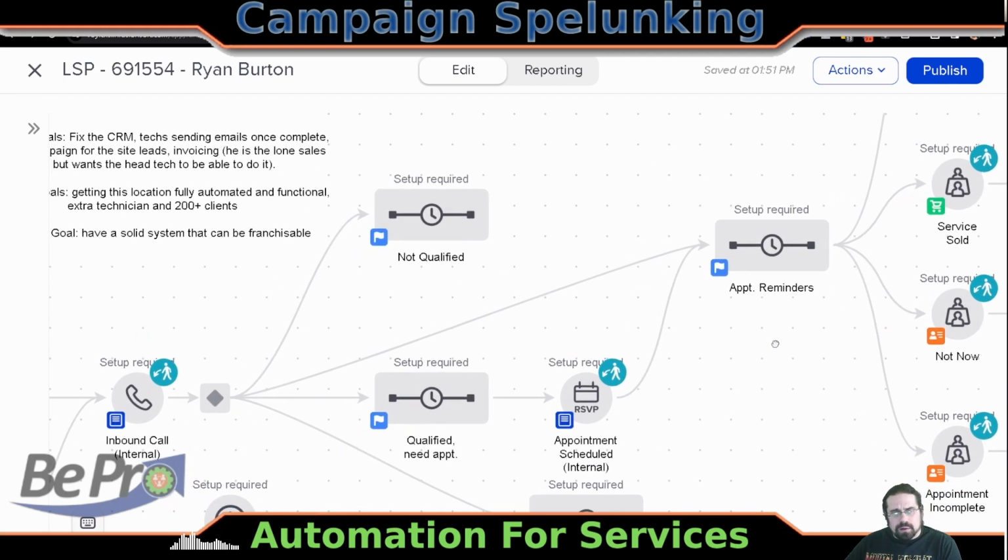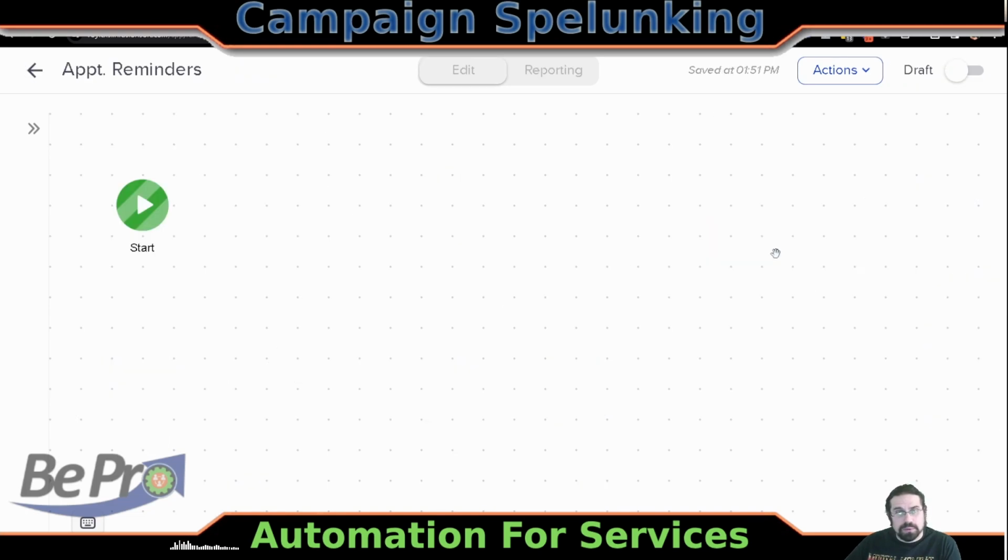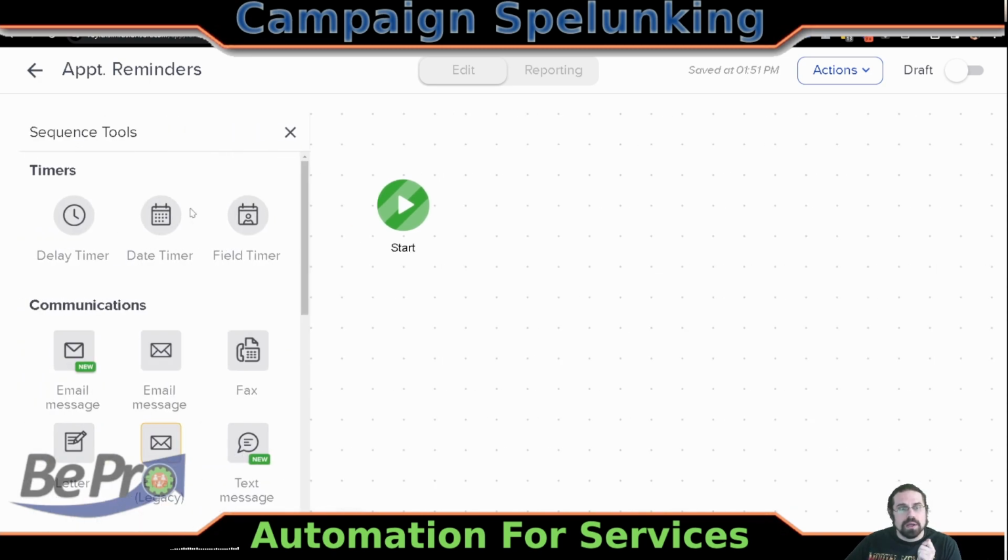So when we're looking at the automation, it is important to make sure we have the date and information on file, because for these appointment reminders, now we don't have anything in here, but in real life, we would actually want to have a field timer with the appointment date in here so we can schedule dynamically around that.